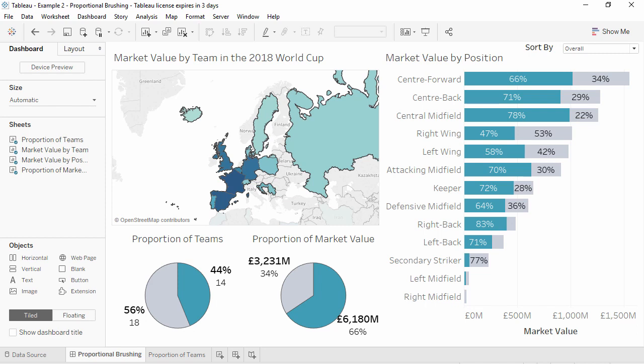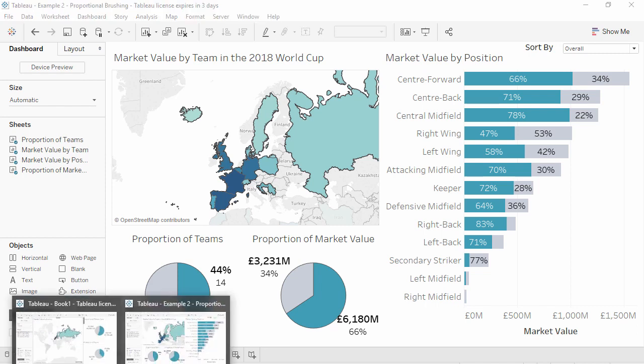This tutorial is going to show you how you can set up proportional brushing by adding on to the first example where we computed the percent of total. One of the key takeaways from this is that you can use a single set to enable many coordinated behaviors. So the same set can proportionally brush one visualization while computing a percent of total in a pie chart in a different visualization. So we're going to evolve what we had built from scratch for example 1.